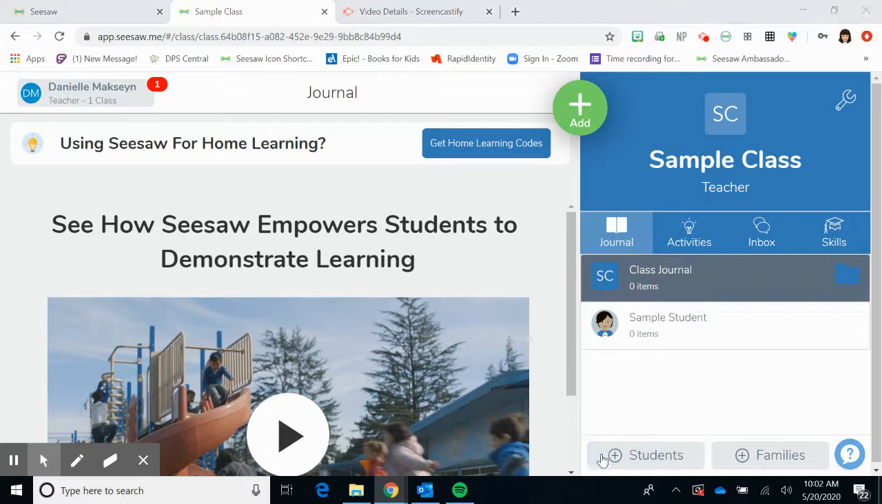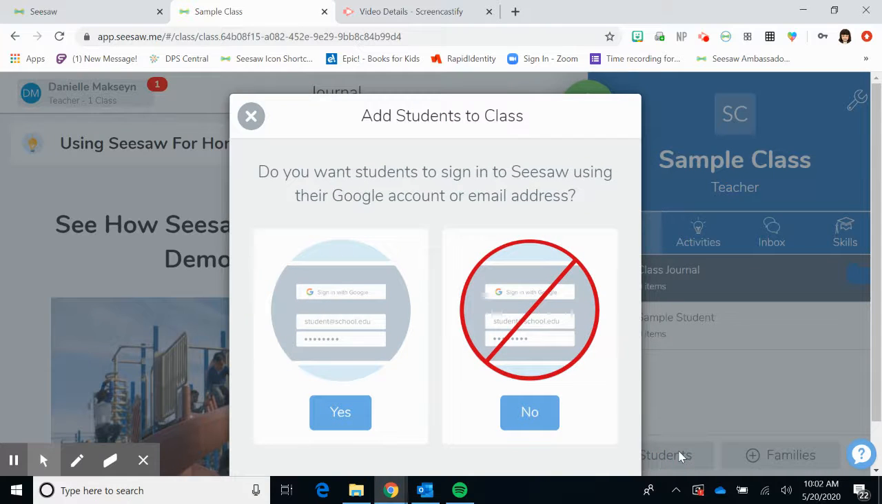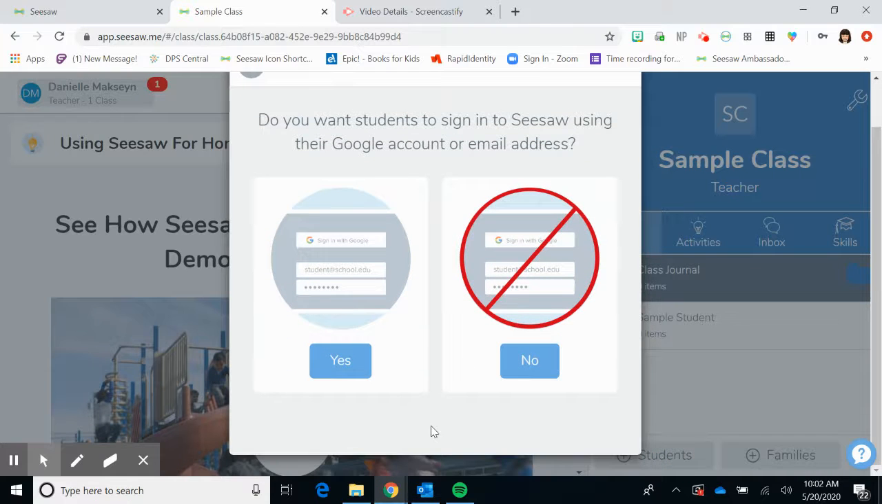At the bottom, you will see a plus sign with students and a plus sign with families. This is where you're going to go to add students to your class or add families when you're ready for families to be a part of your classroom. And you have to select whether you want students to log in with a school email account or if you would rather them have a code or a QR code to scan to log in.